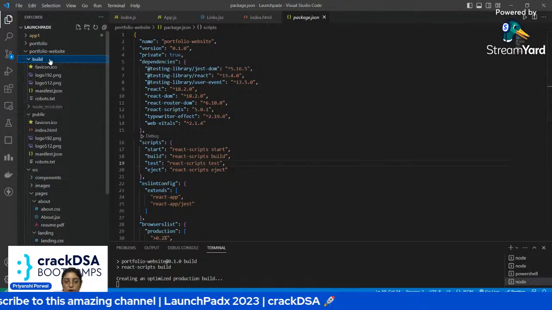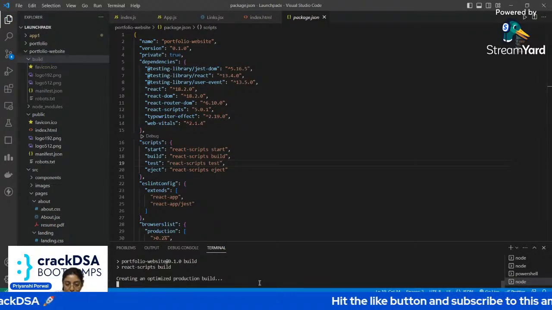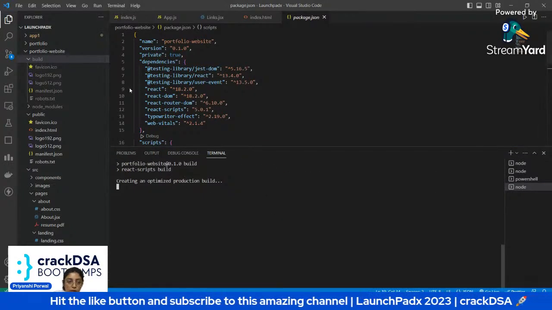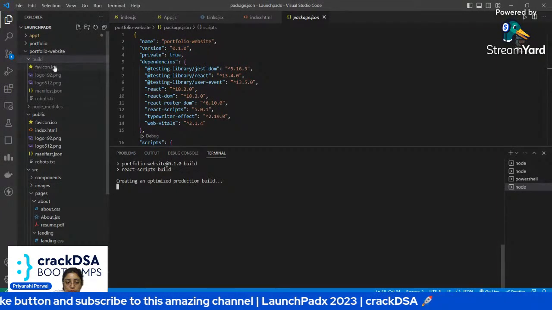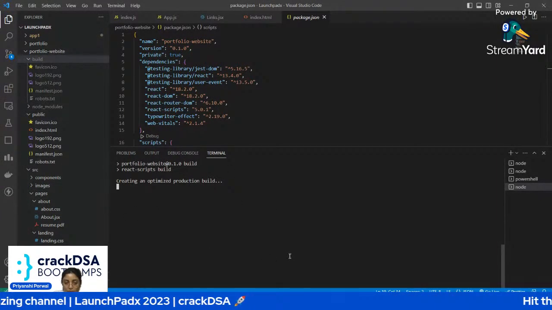Now see, we have gotten our build folder created. Now what is this build folder? Okay, it has not been created, it is being created. Let's wait for a minute more. You can already see some of the files here, but these files are already present here. So what is build doing?